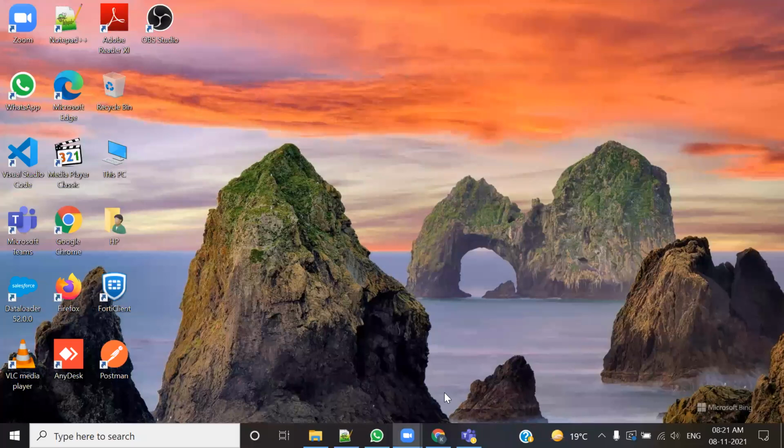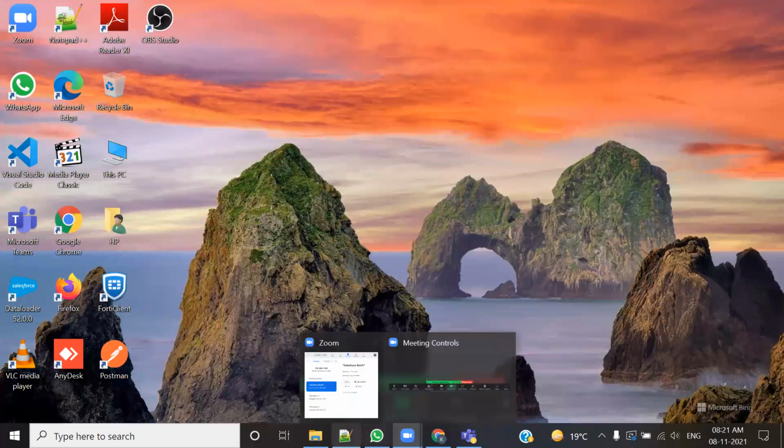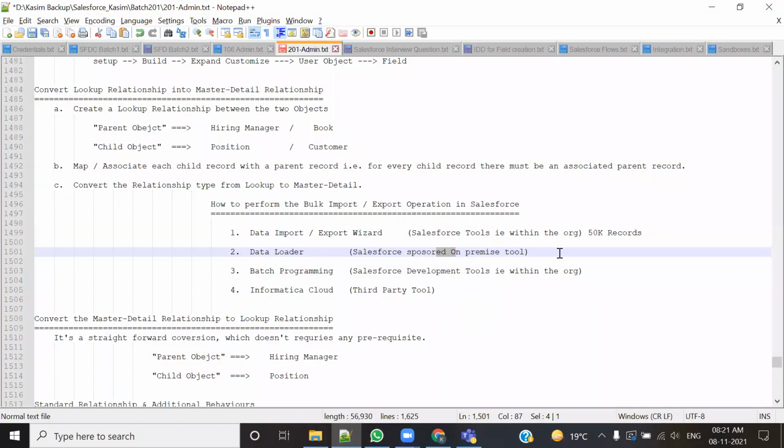So data loader is what? It's an on-premise tool. How much data could we manage with data loader? We can manage up to 5 million records. If you probably know, 1 million is 10 lakh, so 5 million is 50 lakh records. In a single transaction, you could perform that much of the operation. Data loader का इतना capacity होता है.